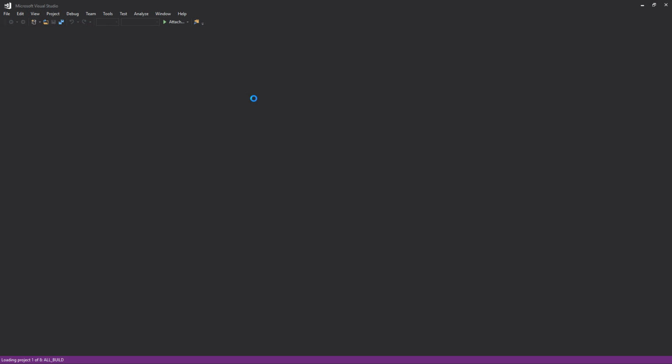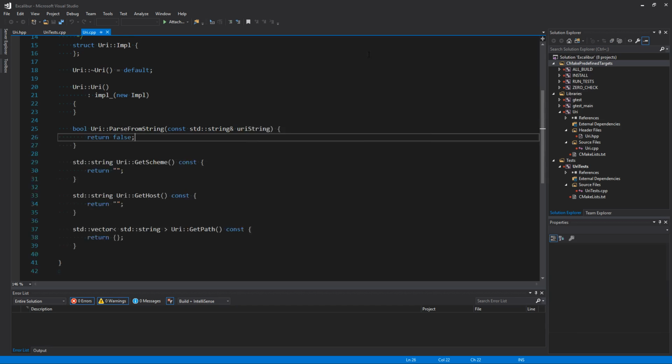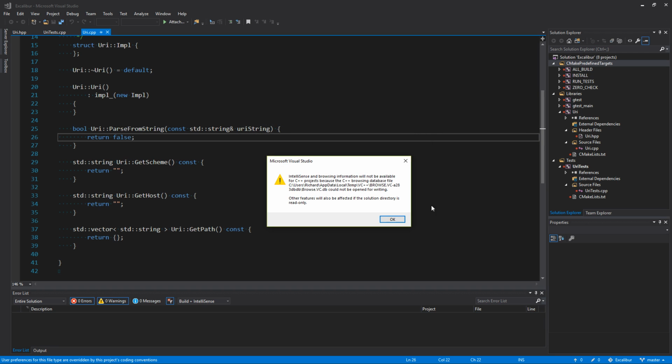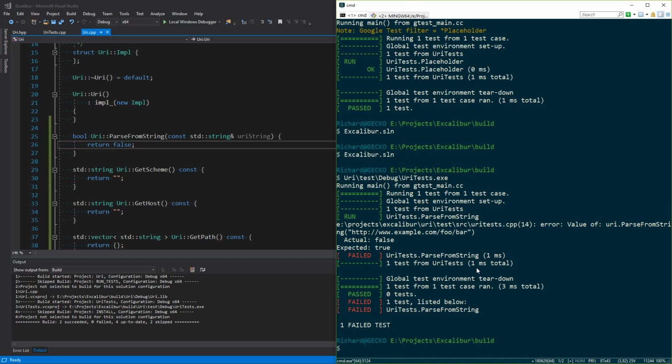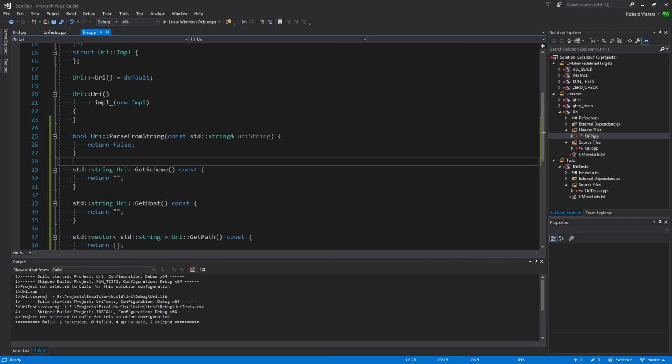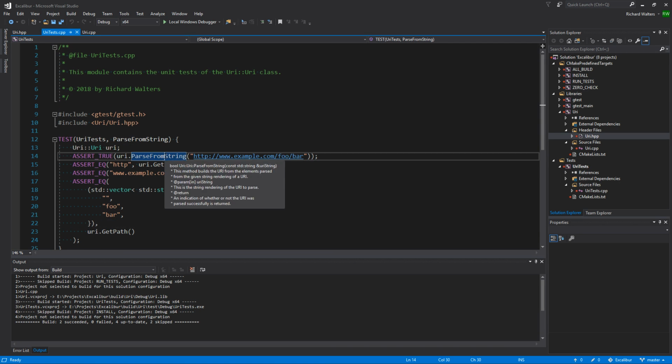Oops, ran the wrong thing. Cancel. Okay, close that guy. All right, run the tests with no filter. All right, our test fails. It failed on line 14. Line 14 was parse from string, so let's fix parse from string.